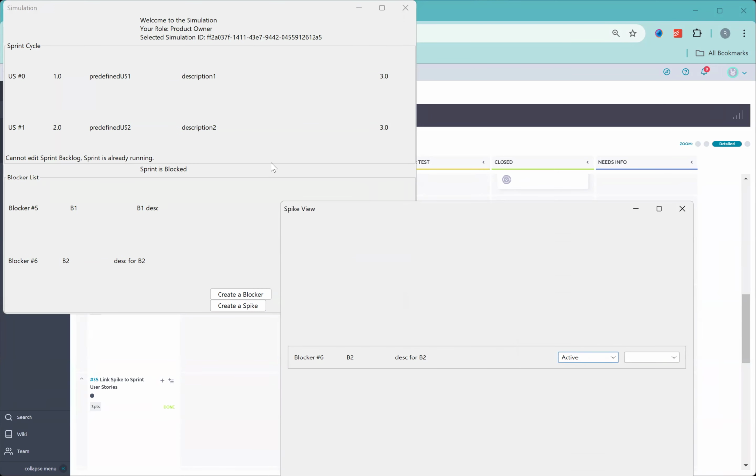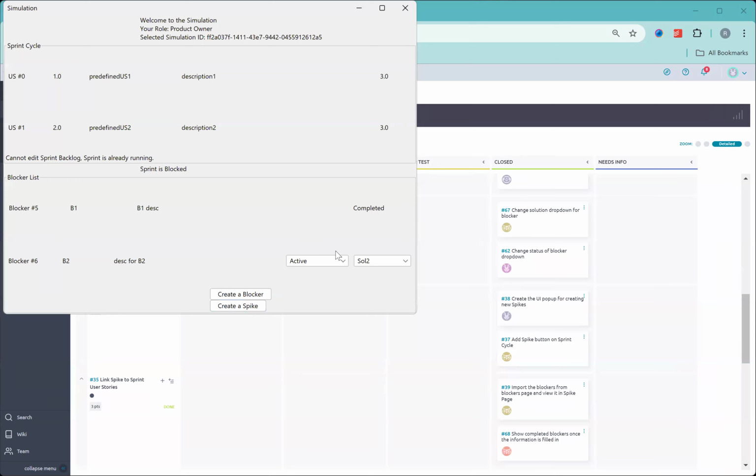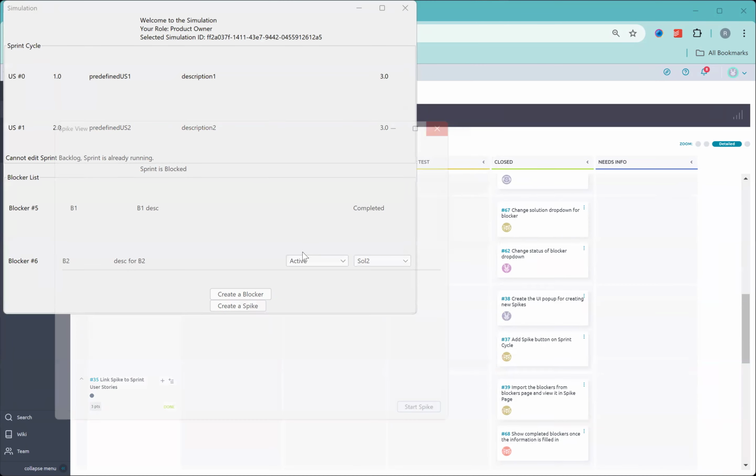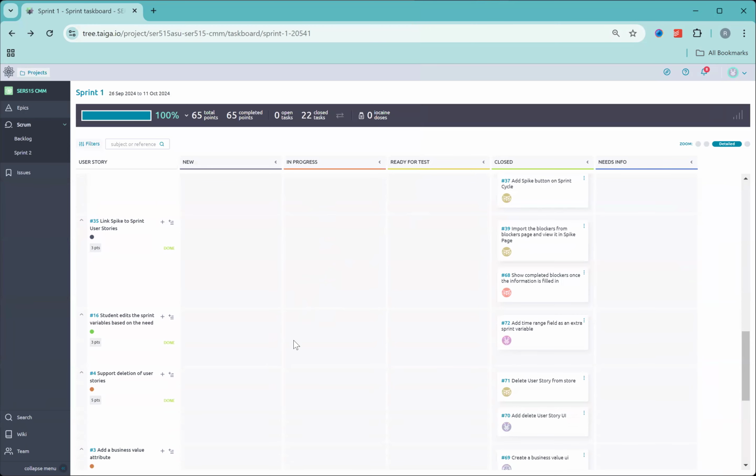Now I can go here and simply resolve it, or I can update the status as well. If I hit update status, you can see it update over here. If you create a spike, you can see that there are no longer any blockers that should be in the spike. So that's the spike-related user story.